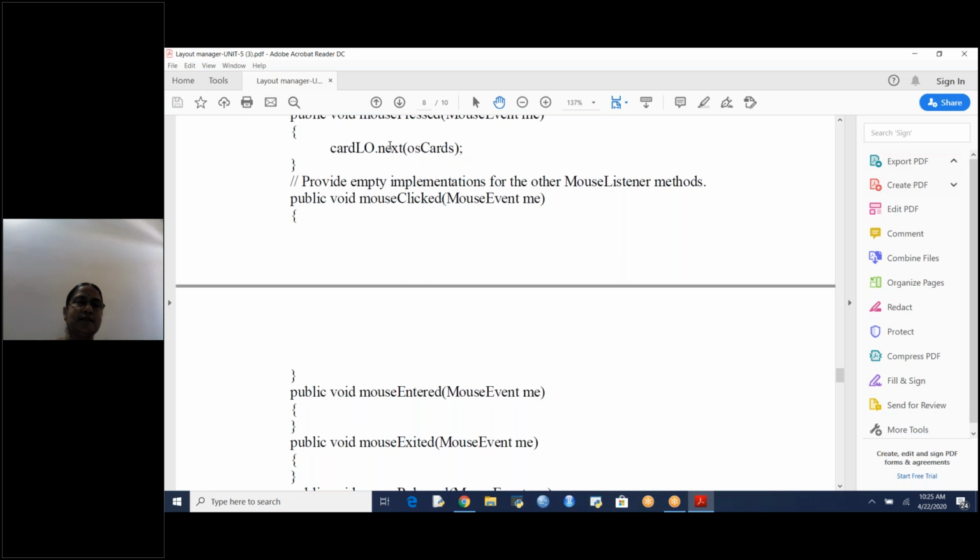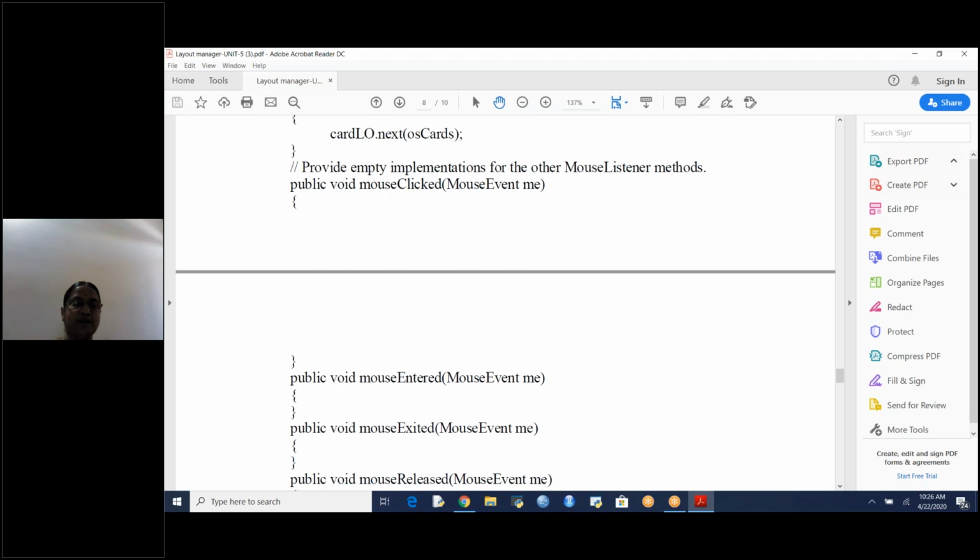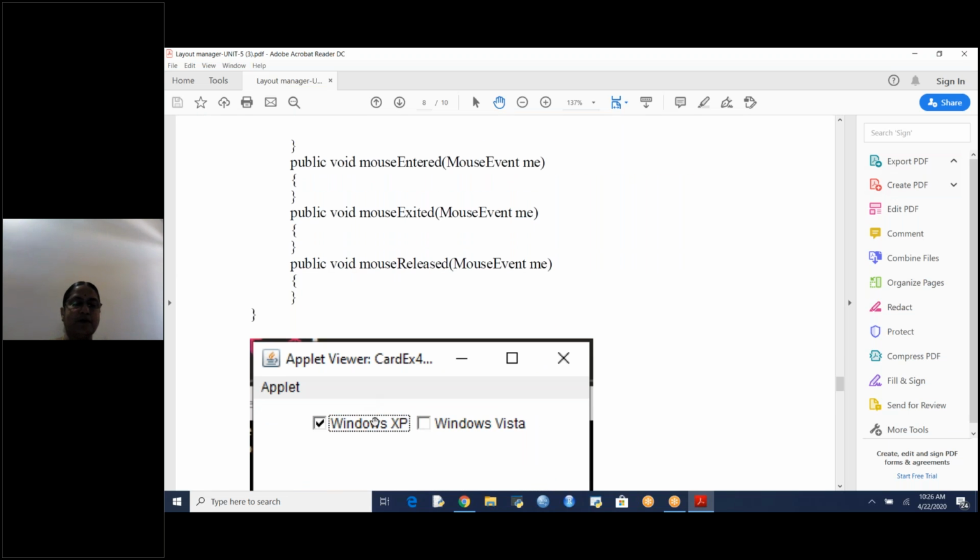What is there in the OS cards? I have two panels now, subpanel 1 and subpanel 2. Subpanel 1 is first added to OS cards, that's why subpanel 1 is displayed as output by default. But whenever you use next, then you will get the next of this panel, the second panel. Here Solaris will be displayed, here Mac will be displayed.